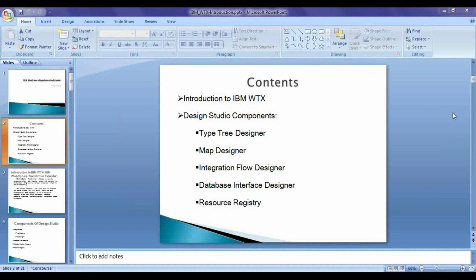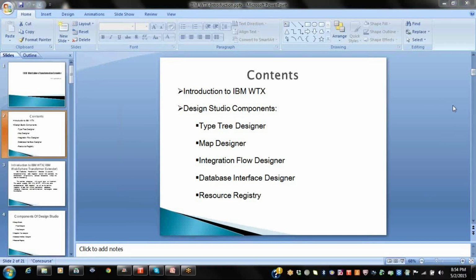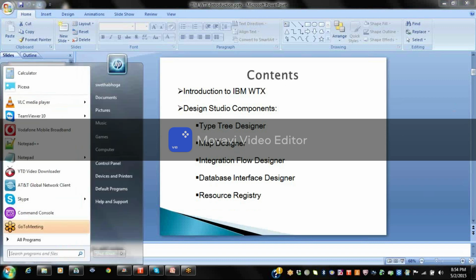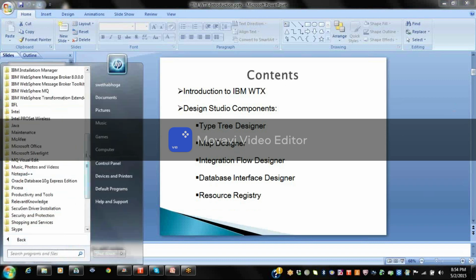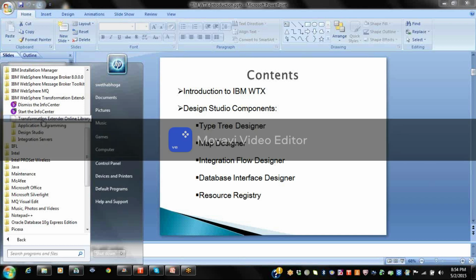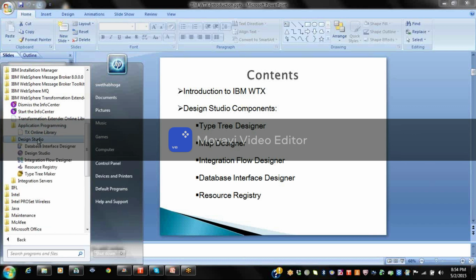Okay, fine. Are you able to see my screen now? Yes, I can. So if you see here, this is the IBM WebSphere Transformation Extender 8.4, 32-bit variant. This is the information center, this is also the information center. I think this is the online library, it's a kind of help. This is also help. If you see the main Design Studio.